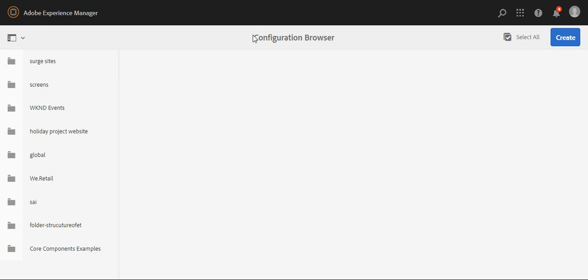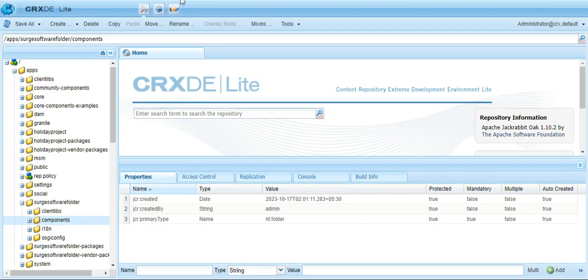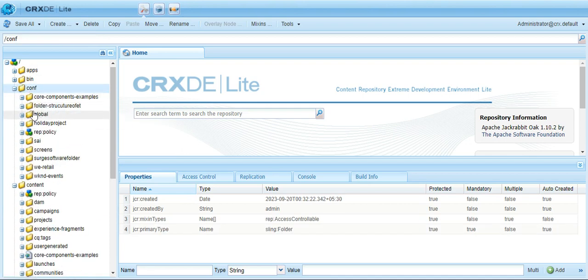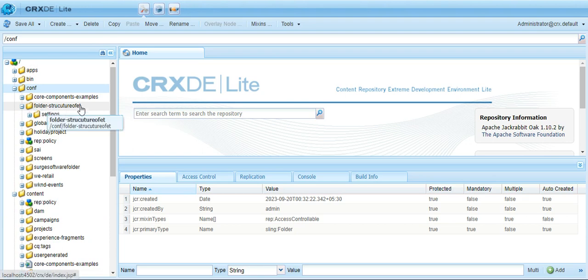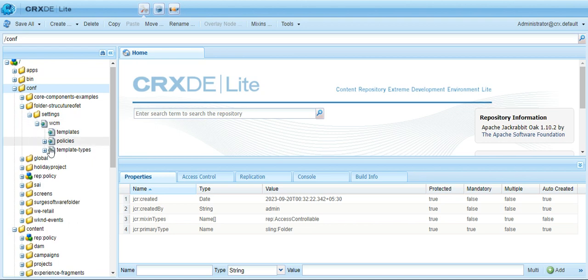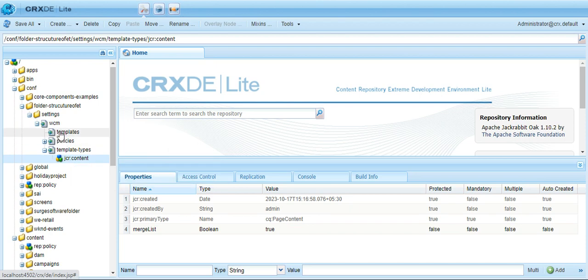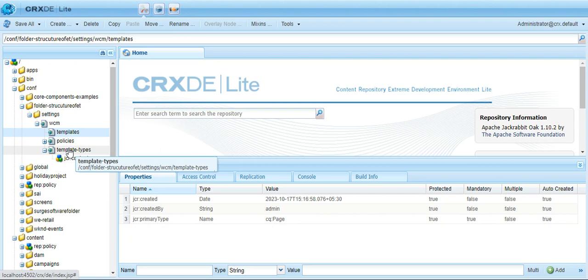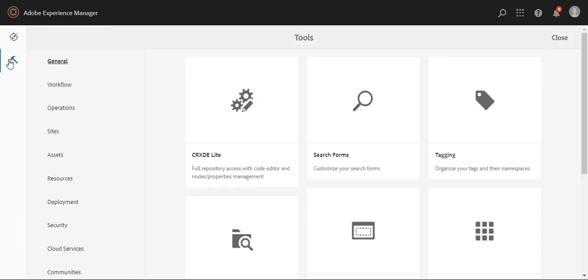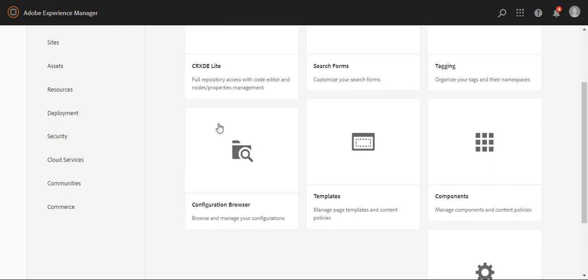We know that whatever I'm creating in this configuration browser will be stored inside this conf folder. Just try to refresh it. You will see, this is the folder structure of the editable template, and it has created this folder structure automatically. But if I try to see, here we don't have any template, and here we don't have any template types as well. So how can we create template types and a template? If you want to create a template, you have to simply come here. Just go back, tools. We have created a folder structure inside this configuration browser.